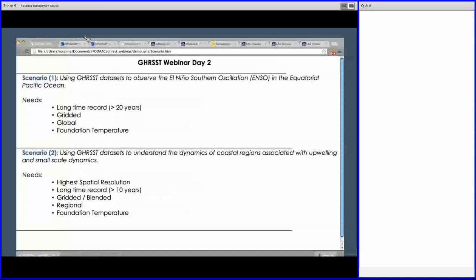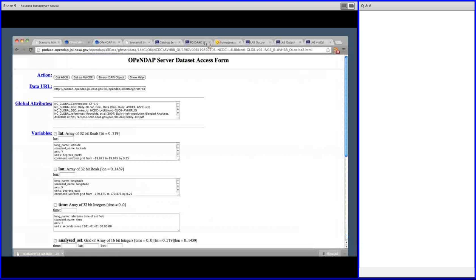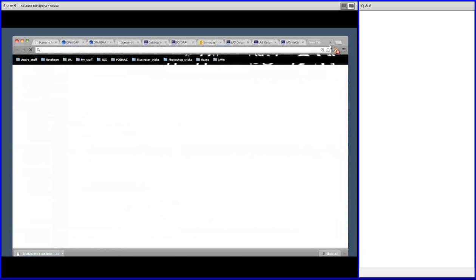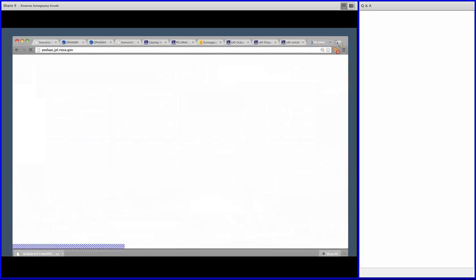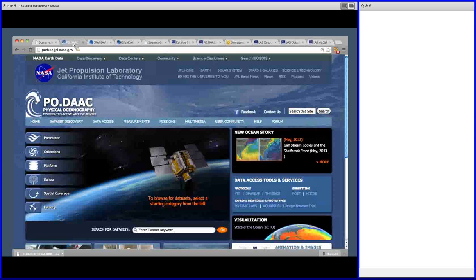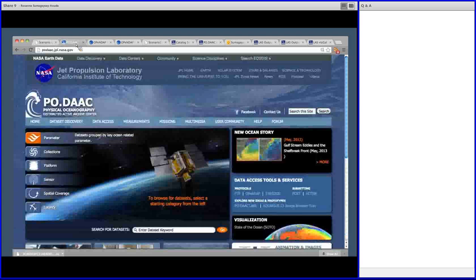So again, here's a scenario. We're going to go through the PO.DAAC website. Okay. So again, flipping back to the scenario on the first one, Michelle wanted a long time series, gridded global and foundation temperature. So in here, we are going to select for Earthdata.